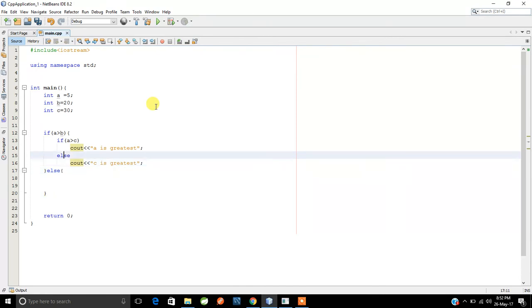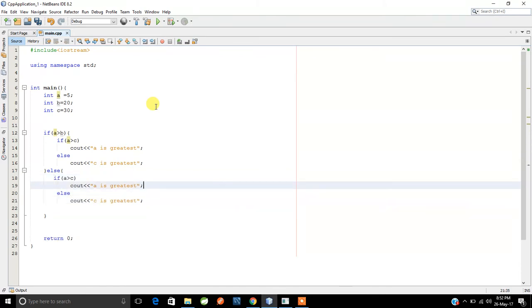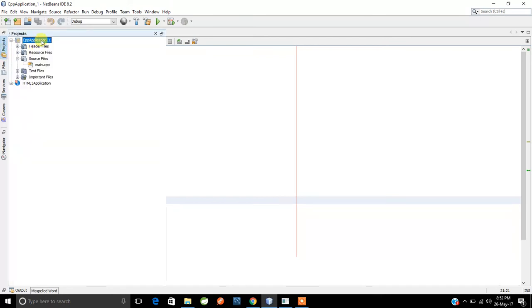And if this condition comes out to be false, that means A is lesser than B, so we do not need to consider A. We only need to compare B with C. So here I can write "B is greatest", or else "C is greatest". All right, if I just go and save this program and run it, let us see what the output is.